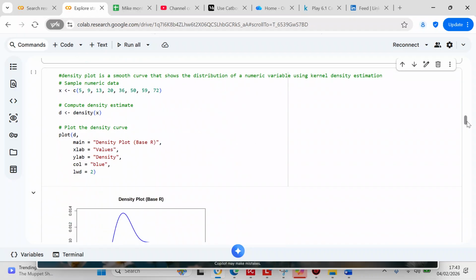So a density plot is a smooth curve that shows the distribution of a numeric variable using kernel density estimation. So we're going to create a density plot with the values. We're going to define our variable x becomes c(5, 9, 13, 20, 36, 50, 59, 72). And so we're going to compute the density estimate. So d becomes density(x), and then we're going to plot it.